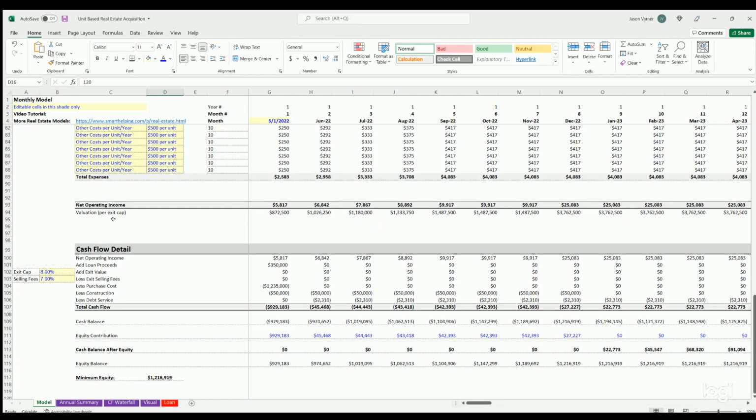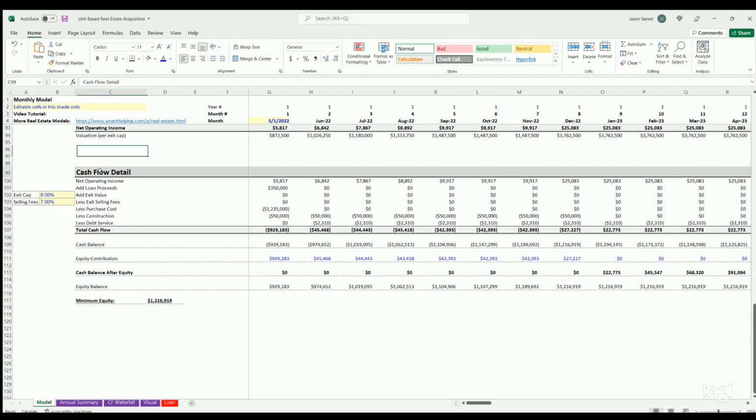So we've got net operating income valuation. Then this is the cash flow detail. Oh, and note selling fees here. On the exit proceeds, you might have some fees that you're going to account for, and I put these right in with their cash flow line items. So cash flow detail is looking at net operating income, and then all the different other things that affect cash flow. You've got the loan proceeds coming in, you've got exit value less selling fees, and you've got purchase cost as a cash out, construction costs are cash out, and debt service is cash out.